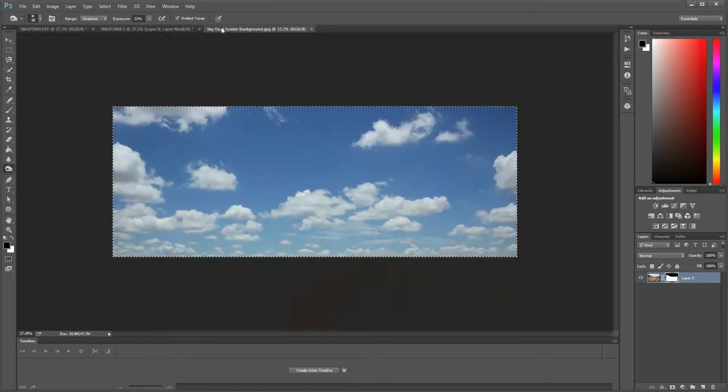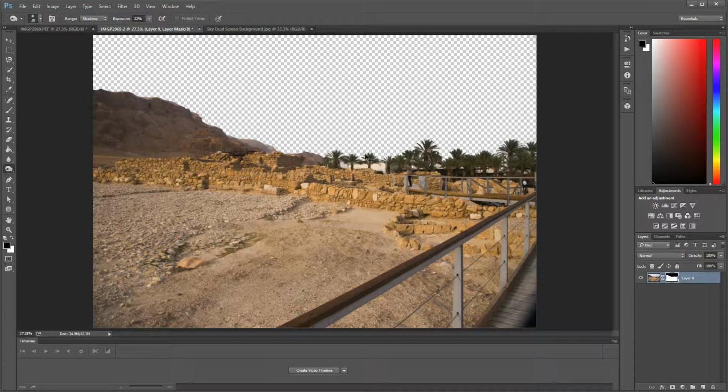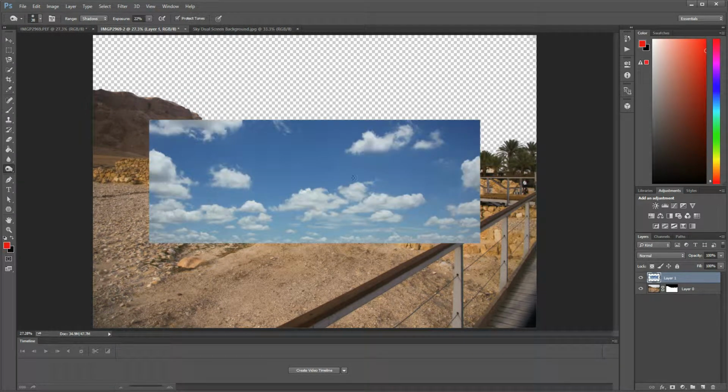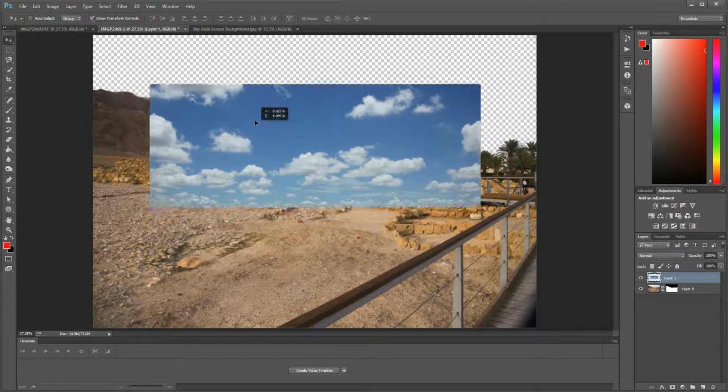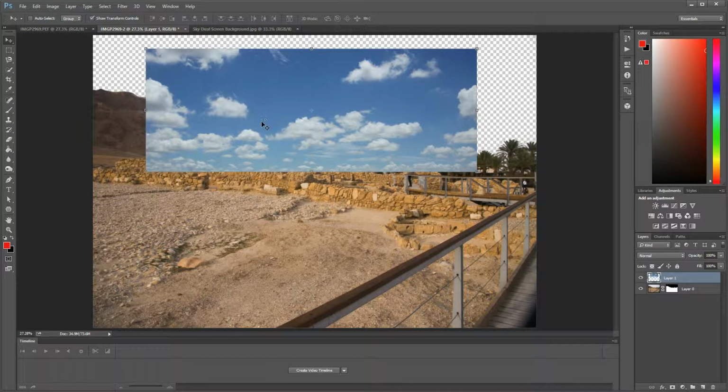Alright, so I now have my sky here. Control A to select all. Control C to copy. Control V to paste. And then I can go to my select tool and start transforming this. Of course, show transform controls needs to be checked if you didn't already know that.